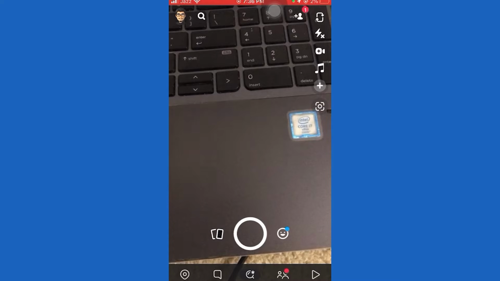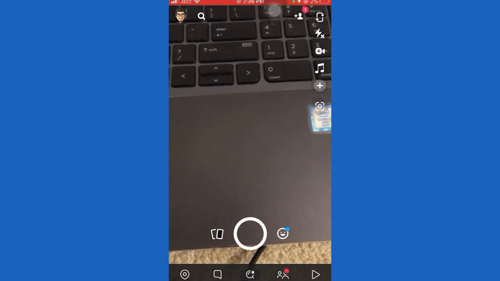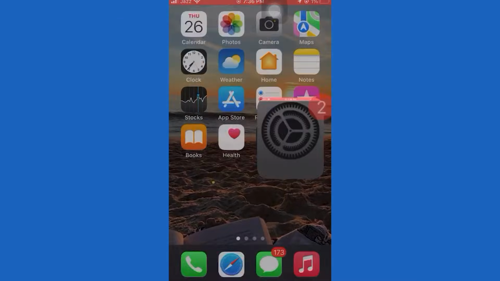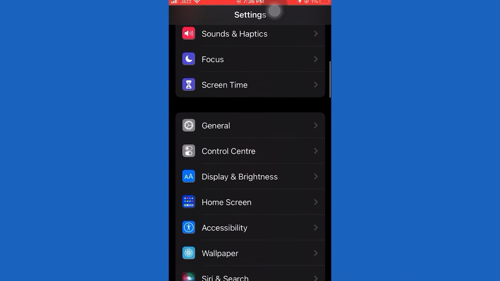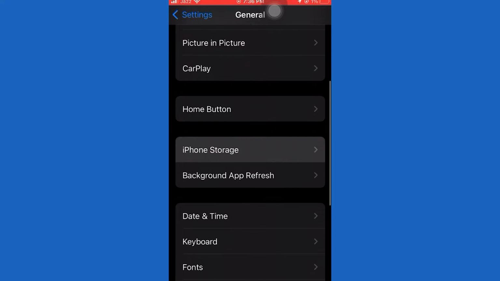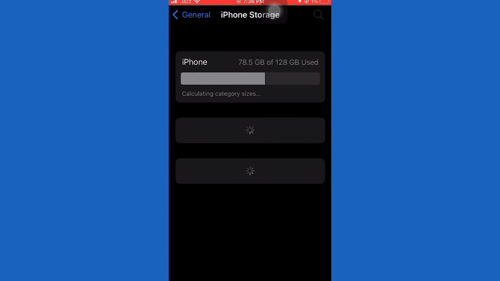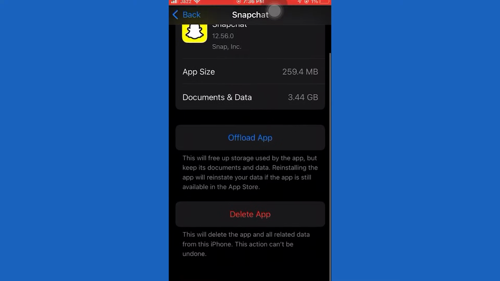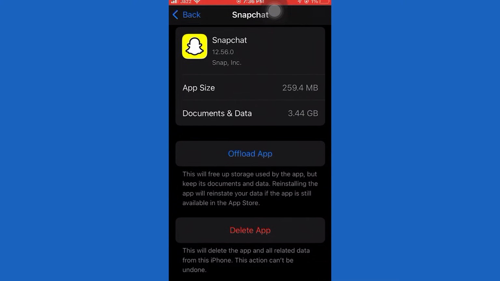Now open Settings. Scroll to General. Tap on iPhone Storage. Now look for Snapchat here. Offload the app and reinstall it. Then exit Settings and open Snapchat.